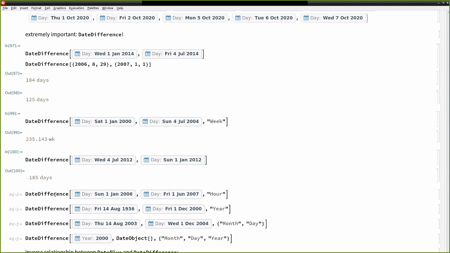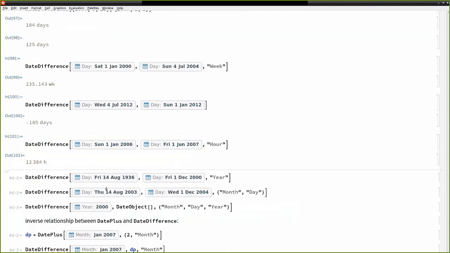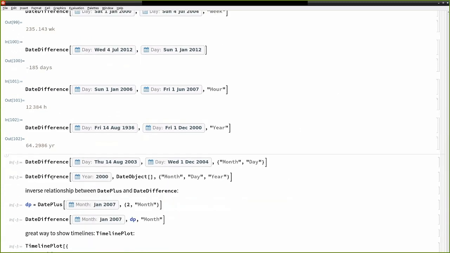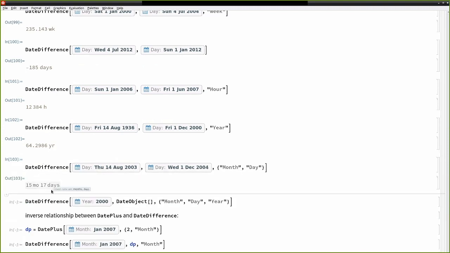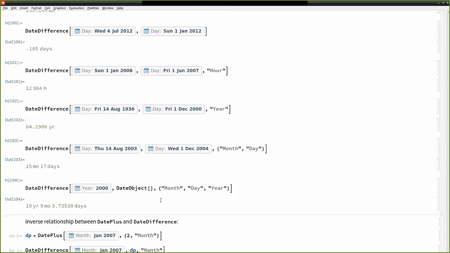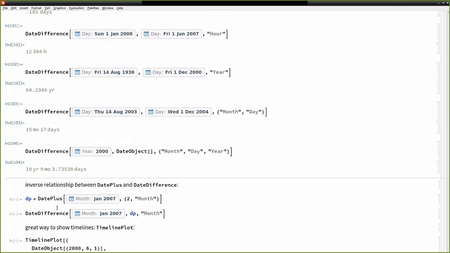We have the possibility to do it in hours. We can do it in years. We can do it in months and days. And we can do it in months, days, and years. So in this case, we have 19 years, 9 months, and 3.73 days. Okay? So if you will, you can see this as an inverse relationship between date plus and days difference.